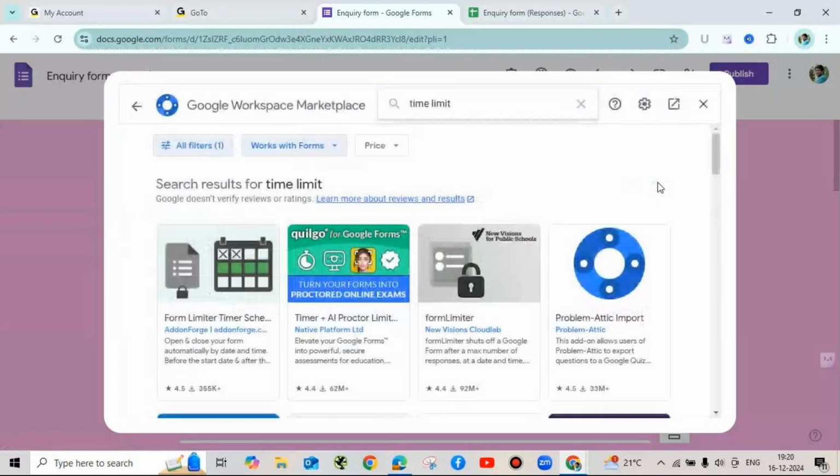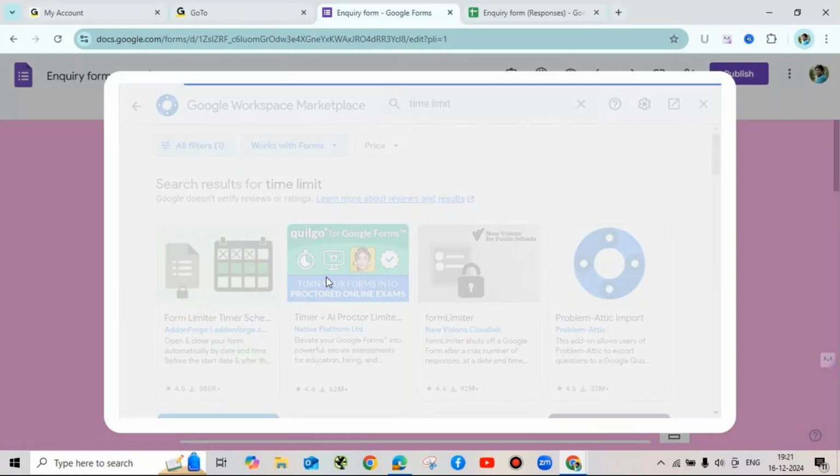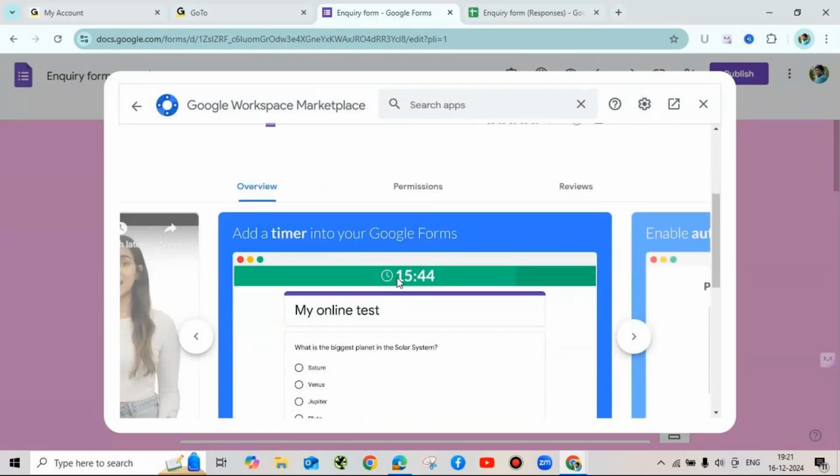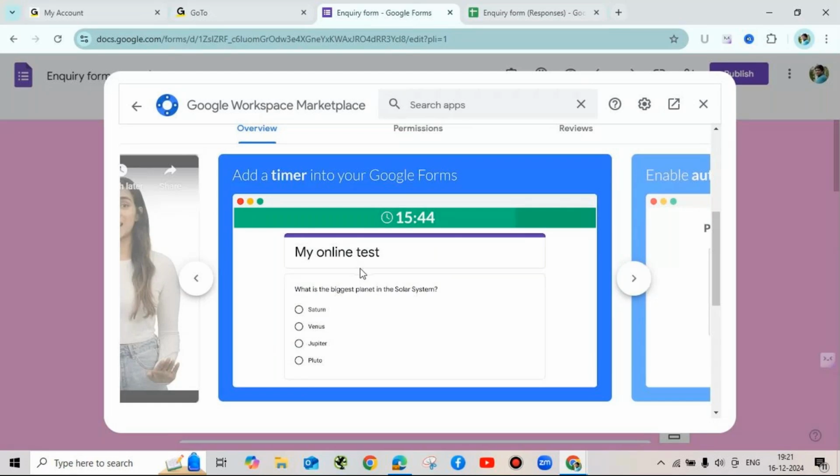So relevant to the time limit, I have some add-ons which I can apply. What does this do for us? It says that you can put a limitation on your form. So the timer ticks, and you have to finish it within that time period.